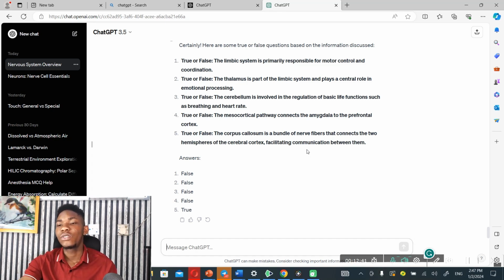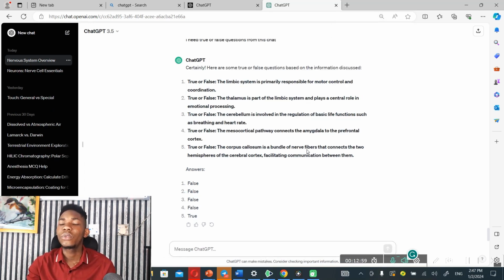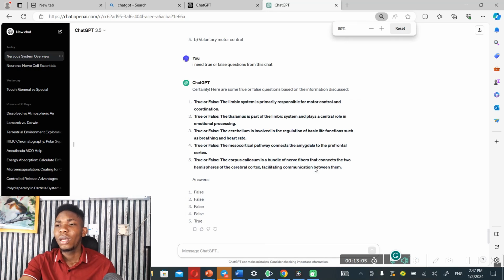Now, that is very, very true. The corpus callosum actually connects the two hemispheres. You know, the brain is divided into two hemispheres, the right hemisphere and the left hemisphere. And this right and left hemisphere are joined by the corpus callosum. They are nerve fibers. All right, so that is everything you need to know about that.